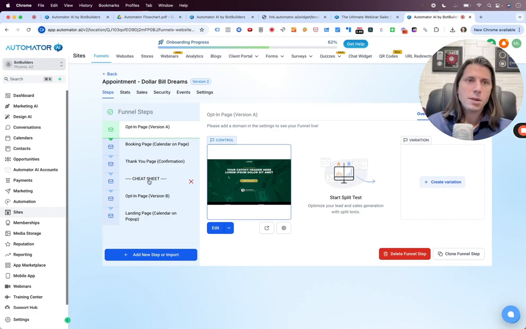Now, our team is here to help you and support you, get on office hours with you, whatever, but we wanted to empower you. That's our number one company value here at Bot Builders: empowered to succeed. Okay, so we wanted to empower you to do what you've got to do. There's multiple versions of these pages. Let's just take a look at one of them here.